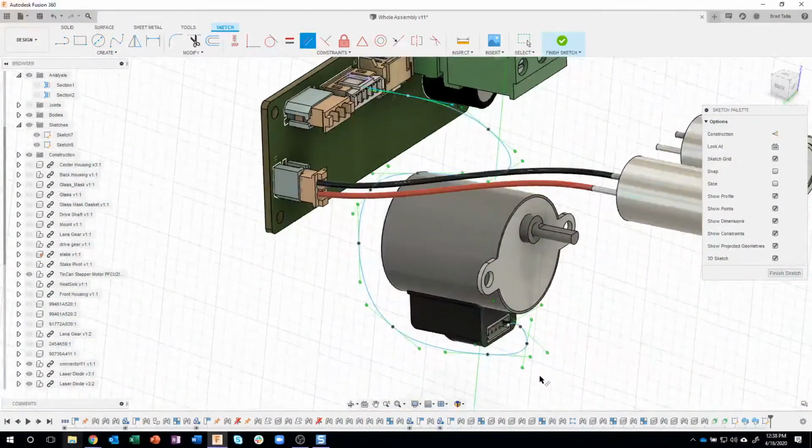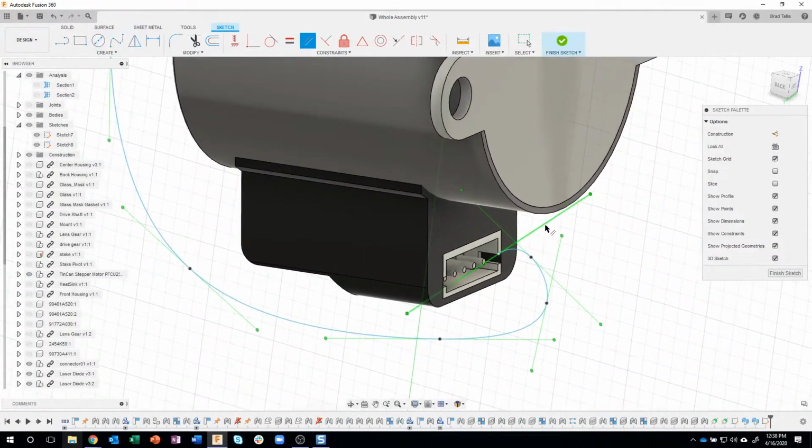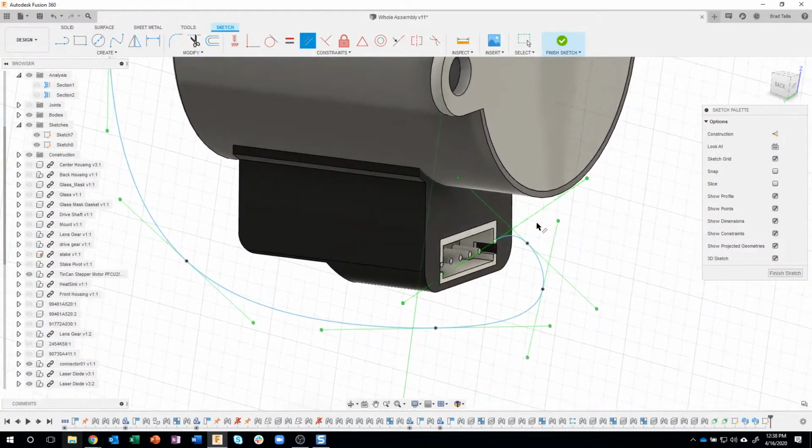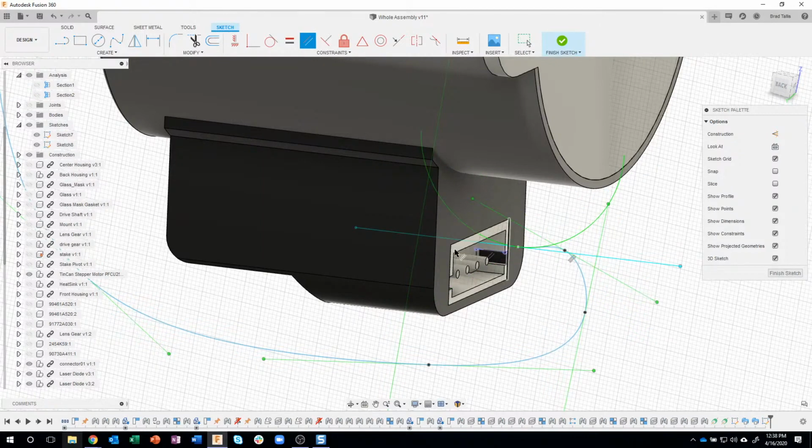And I'm going to do the same thing down here. Notice this tangency handle is really not pointing in the correct direction. So I'm going to click on this guy here and like that edge there, and now you can see the spline's coming right into there.